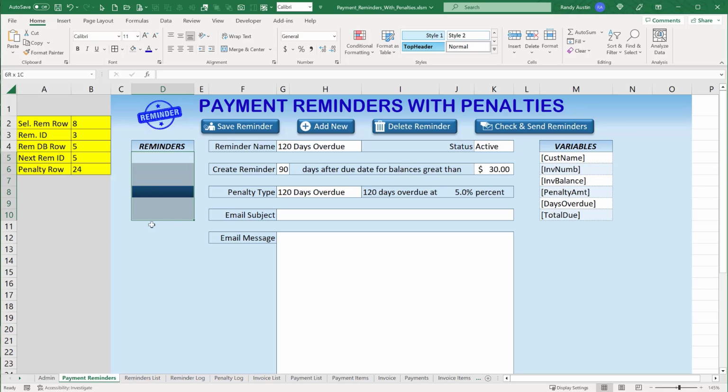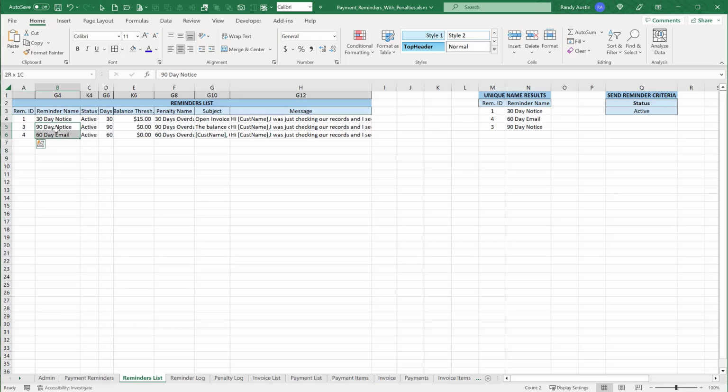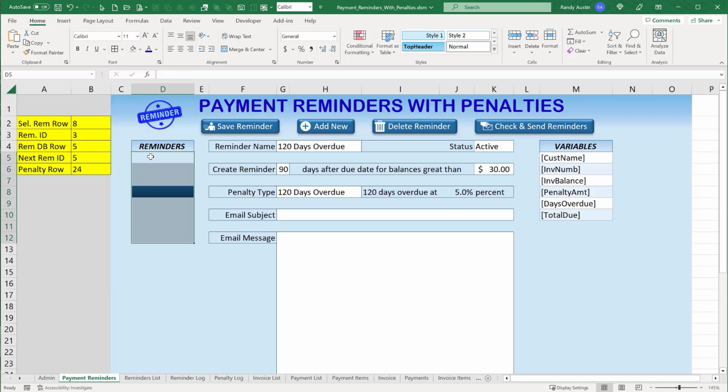So as we add them, now what I want to do is take all the reminders that we've saved and load them here. I want to create a macro that's going to put all the reminder names. So it's going to be here. I want to take these reminder names here, 30, 90, and 60 days, and add them directly in here. But I don't want to just add those names. I want to add the IDs in here. And this is going to be hidden. They'll be hidden, but I want to put the IDs in here.